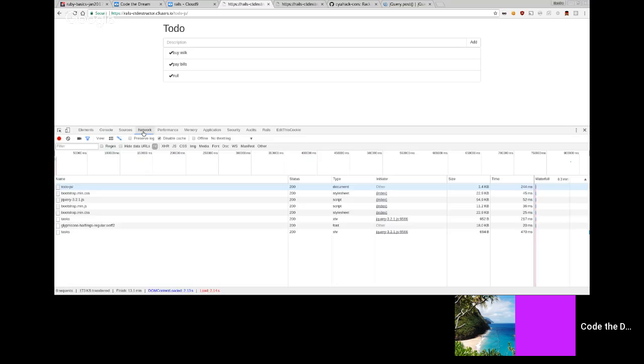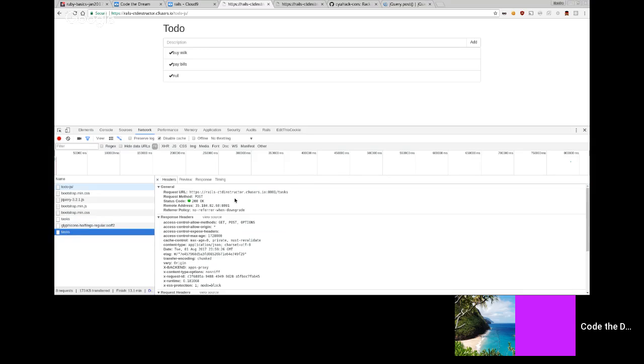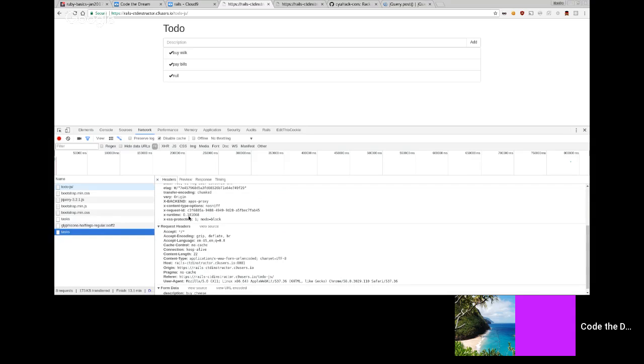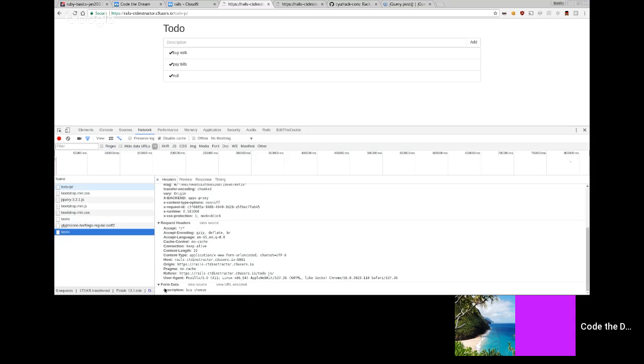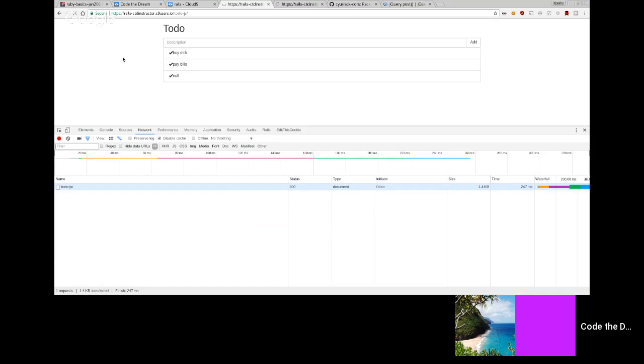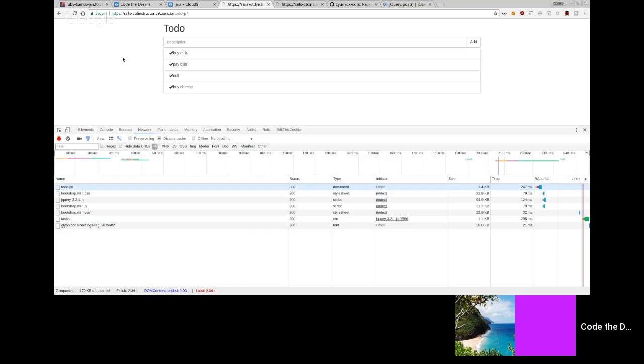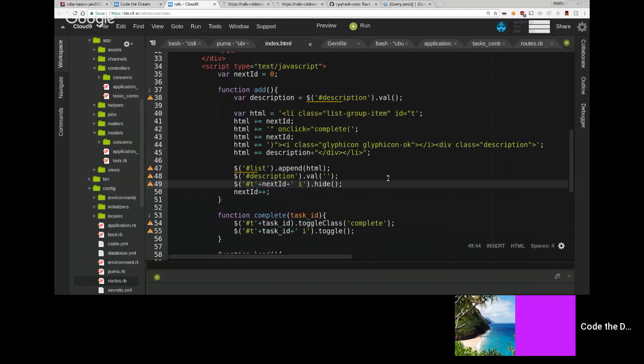Okay. So if I do that, let me look at network. Here's the tasks. You see that I did a request to that URL, and the request method is post. If you go all the way down after request headers, you're going to see form data, and the form data that it passed was description: buy cheese. If I refresh this, you see that now buy cheese appears there. So that's how we want to do it.